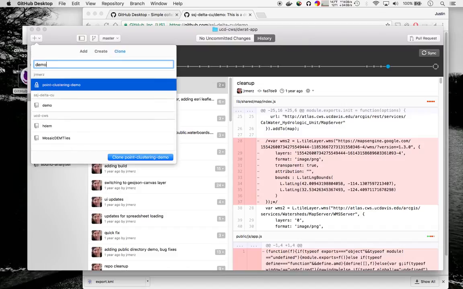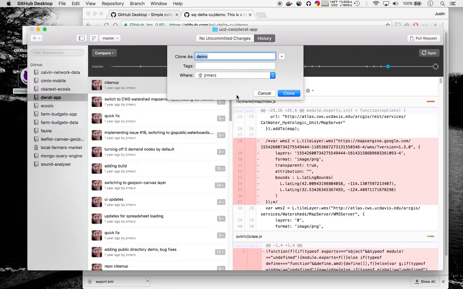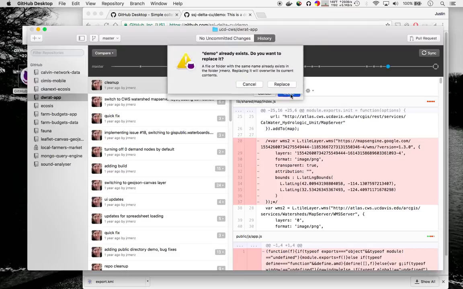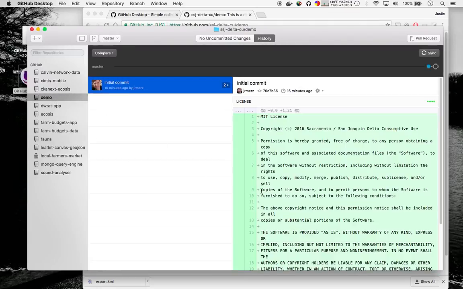So we're going to just type in demo. This shows you all the repositories you have access to. I'm going to click demo, and then I'm going to say clone demo. You have the option to rename it. I recommend just keeping the repository name, and then choose where on your computer you want it to live. I'm just going to clone it to my home directory. So we've now cloned it, and you can see here is demo.